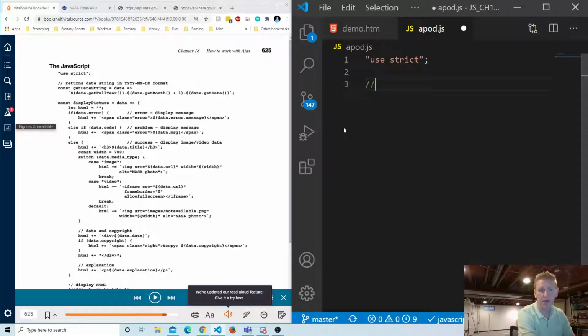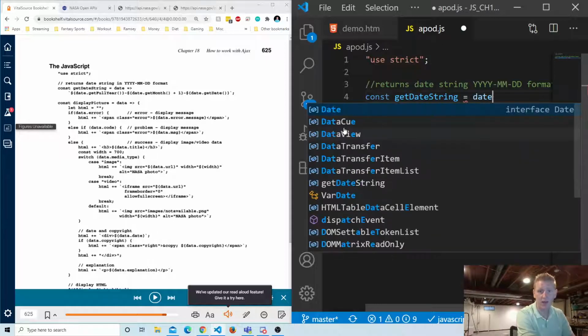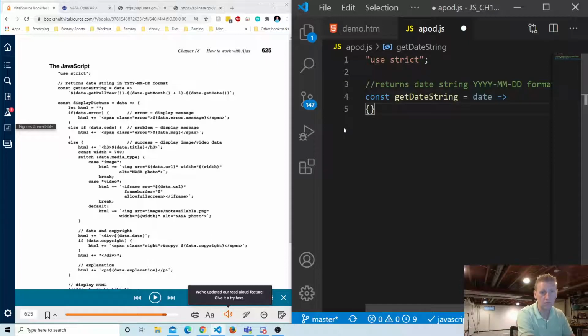First thing we do is we make a method. The user can probably put a date in various formats, so we're going to make a method that formats the date in a certain format: the year first, followed by the month, followed by the day. Now, one thing that we haven't covered is this syntax here. Essentially we're making a function called getDateString. So this is our function, and that function has one parameter.